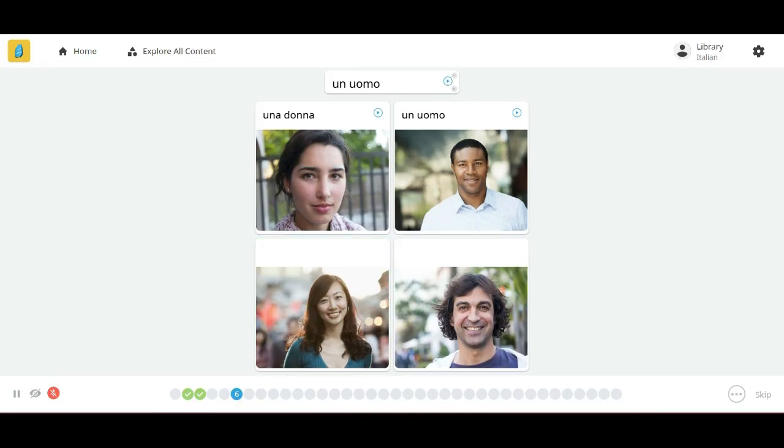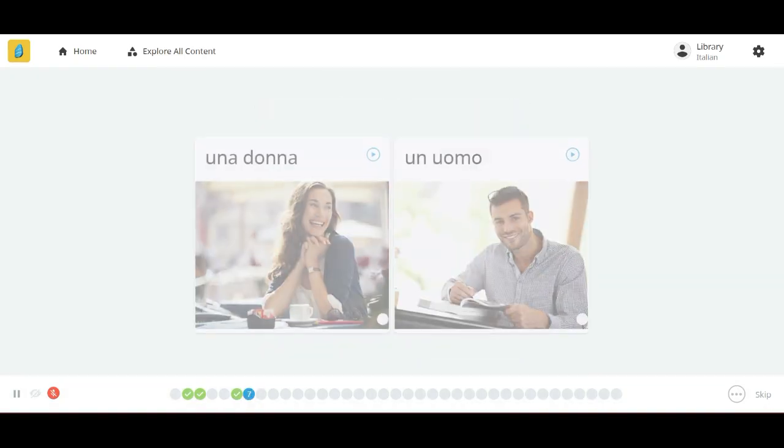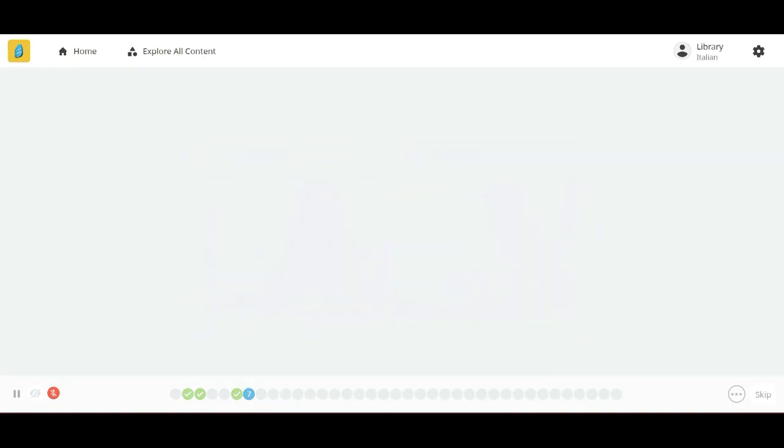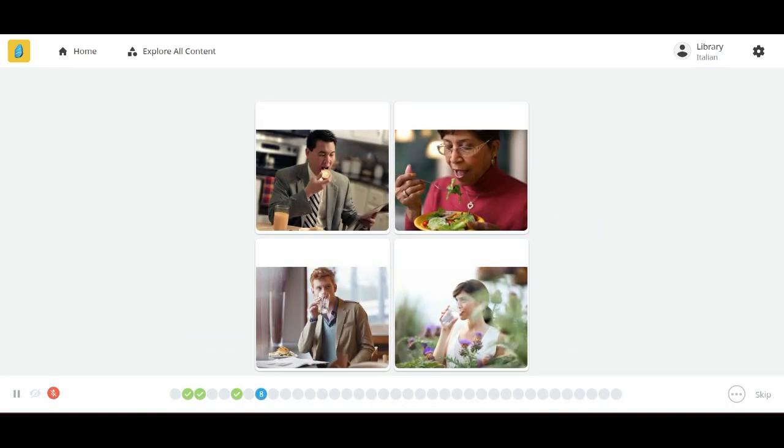Un uomo. Una donna. Un uomo. L'uomo beve.